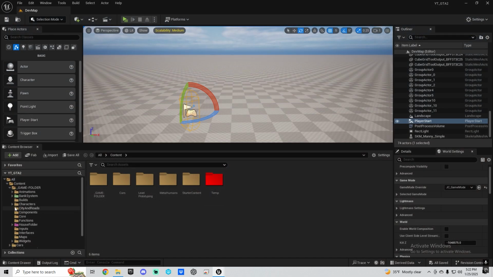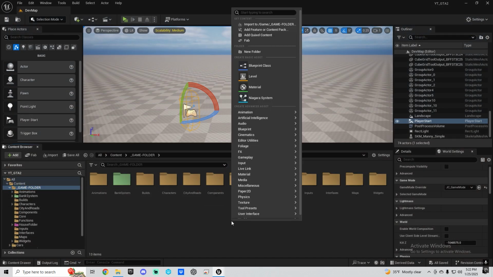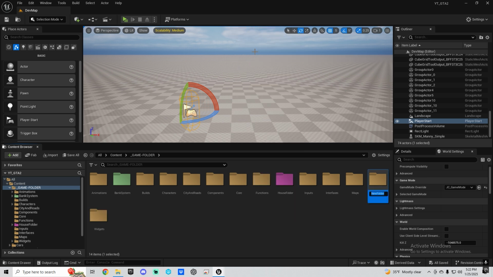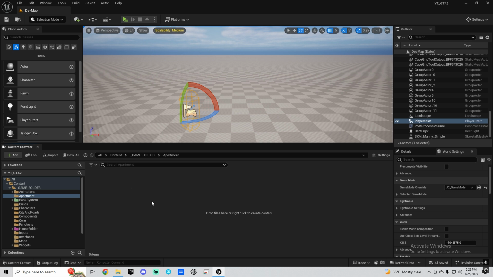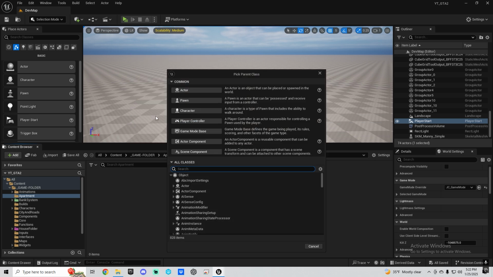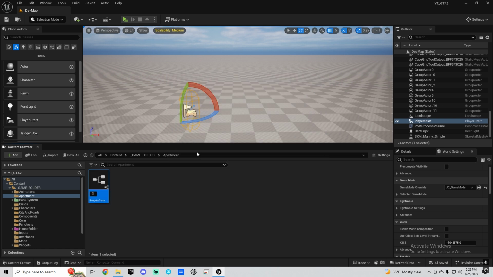So, let's see. Folder. Let's go ahead. Apartment. And it's going to be pretty much the same functionality like how we do the house. It just, when it comes to doing the apartment, it's going to be a little different. So we need a blueprint actor. Go BP apartment.